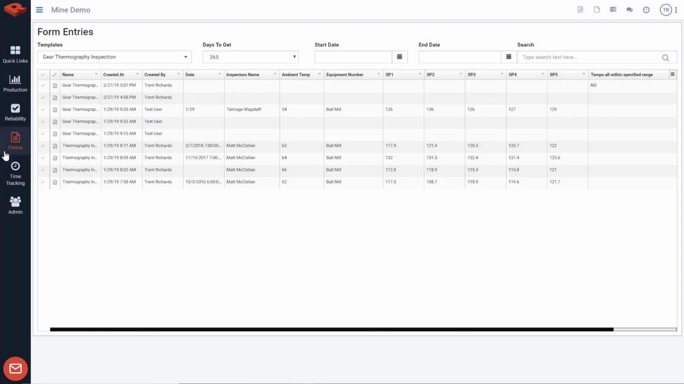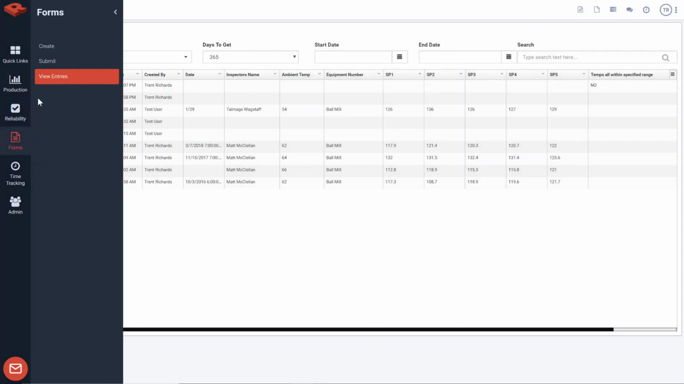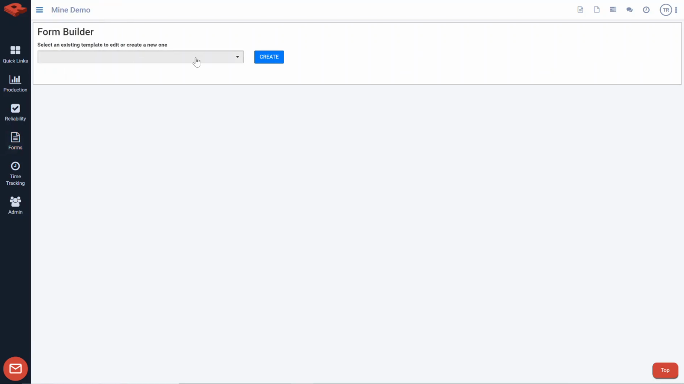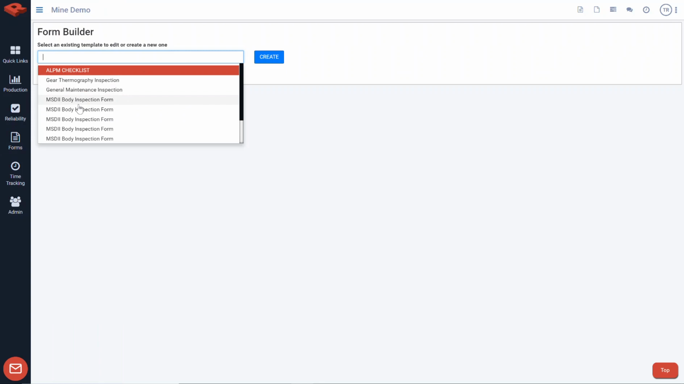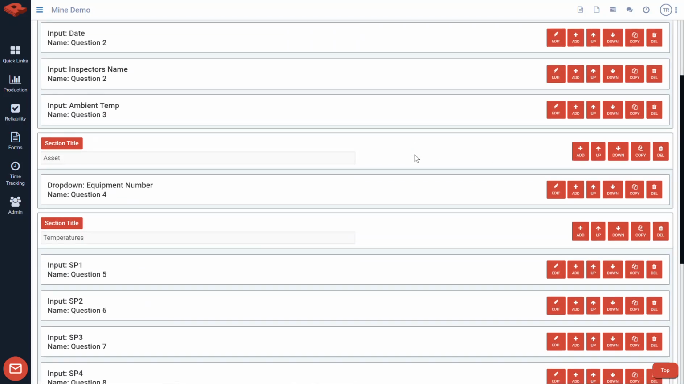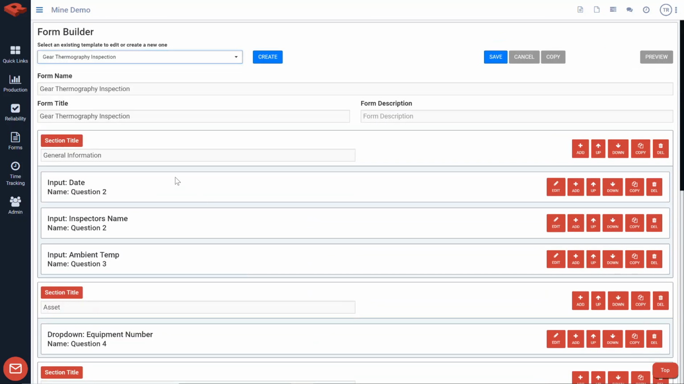On that forms tool, I just want to go to the create page real fast because I want to show the power of this forms tool. Let me go to your gear thermography inspection. This is the authoring tool for that inspection. You can see that we have, for instance, an input date.